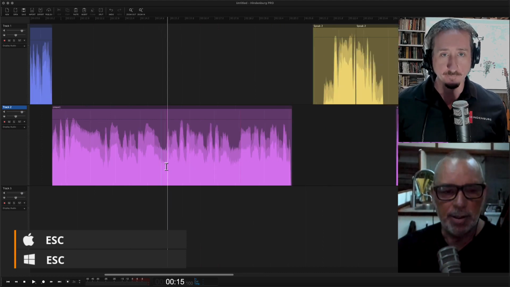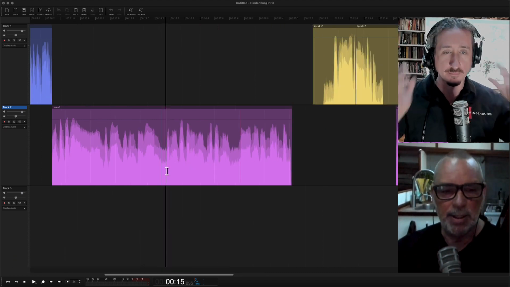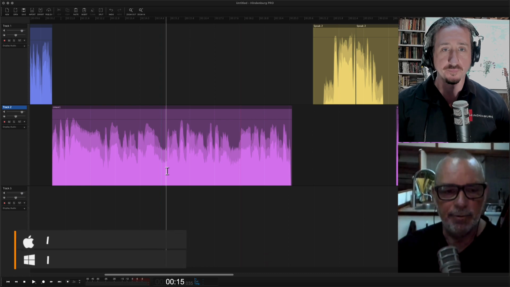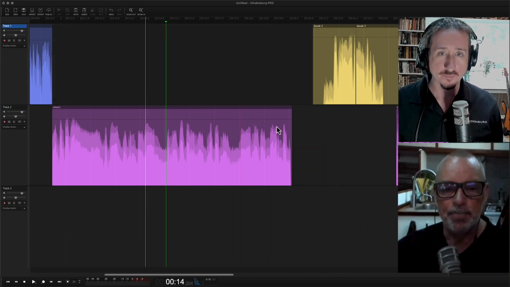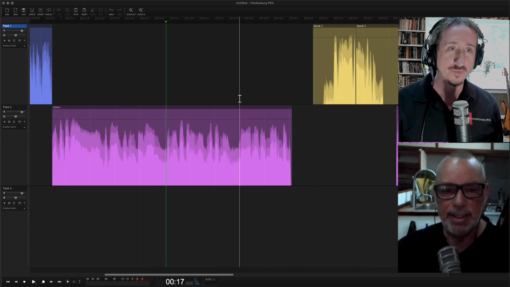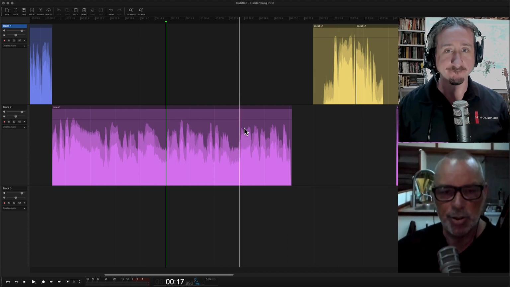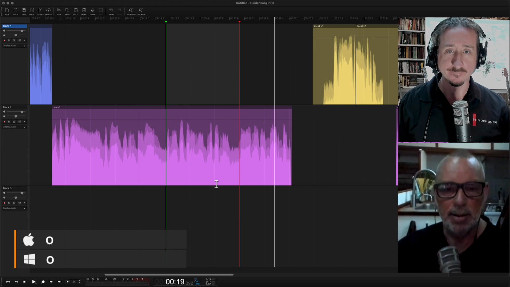Now, I got my playhead just where I want it to set the in marker, and I can use I for in to set the in marker, and we can see the in marker is set there. I can now move my playhead to where I want to set the out marker and press O, and now I've set the out marker.